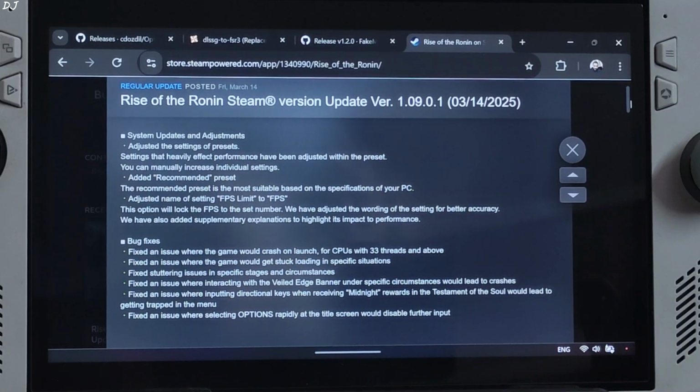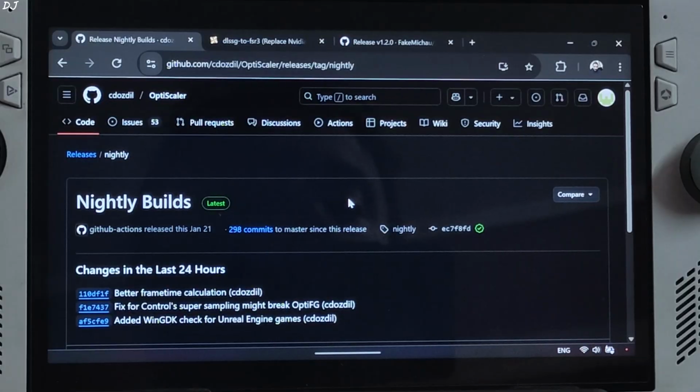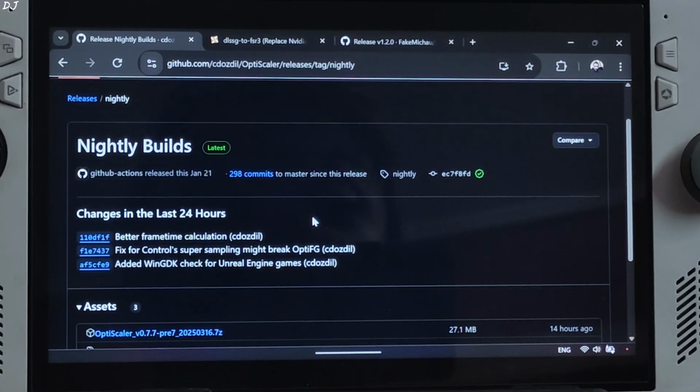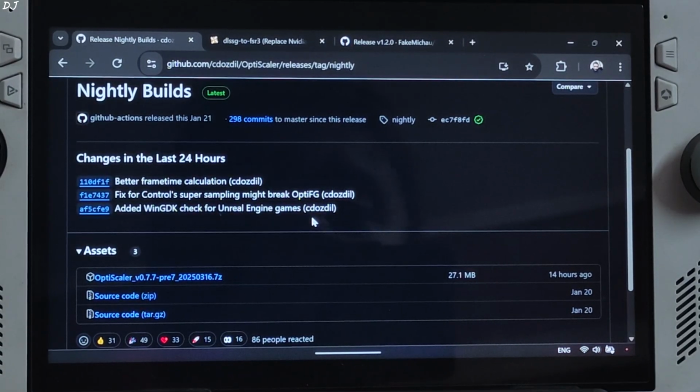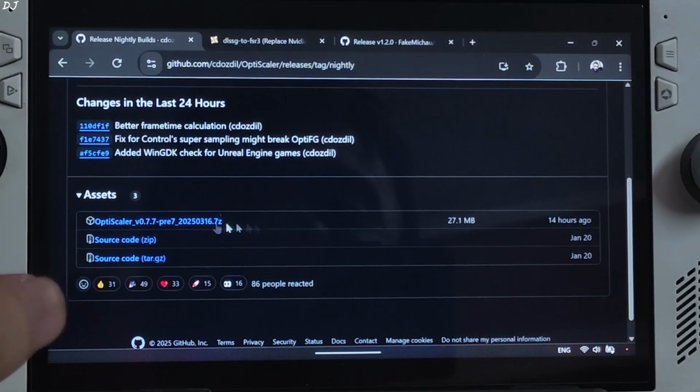Some bug fixes. Fixed stuttering issue in specific stages and circumstances. Fixed an issue where the game would get stuck loading in specific situations. I'll be using the latest nightly build of Optiscaler mod. You can download it from GitHub. We'll give its link in the description.